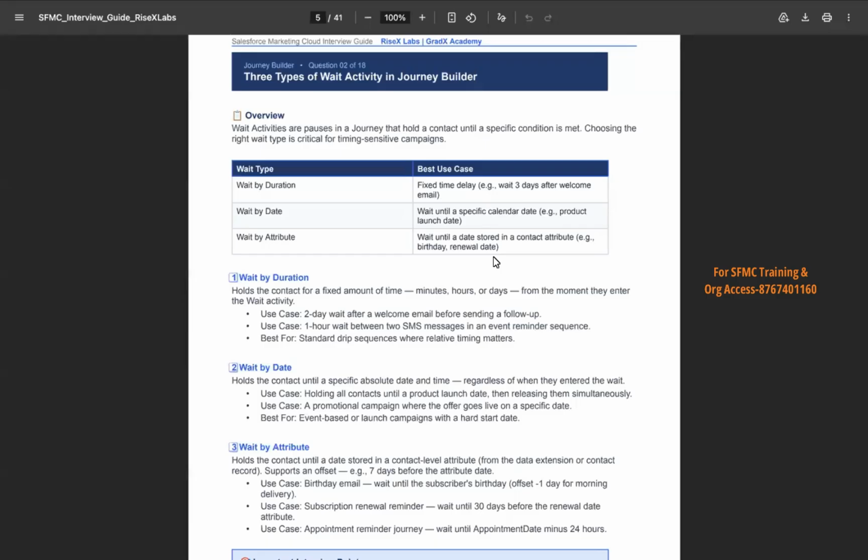Then wait by attribute. This is the most powerful one. It waits until a date stored inside the contact record. For example, we have the birthday information about the customer in the contact data extension, for birthday campaigns or subscription renewal reminders. Here we will use wait by attribute because we are picking up the date from the data extension.